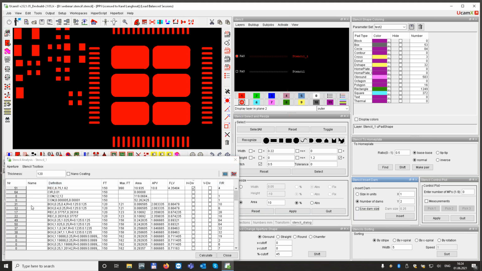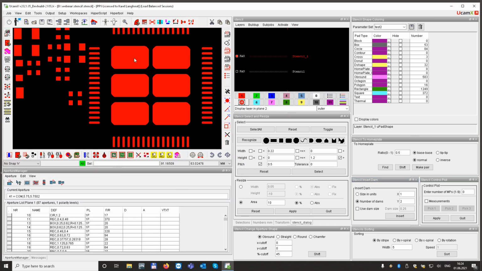So that is about the stencil analysis. It does quite some work also in the background, but we'll come to that a little bit later. I'll just easily jump.